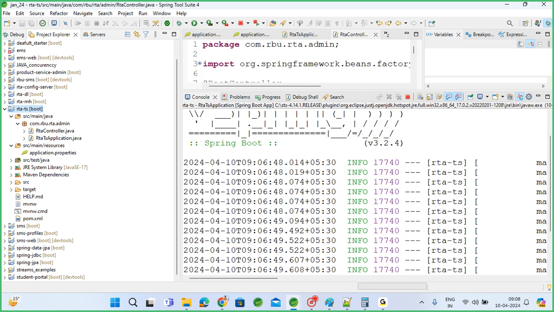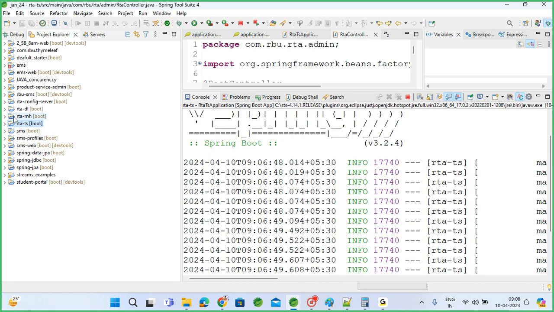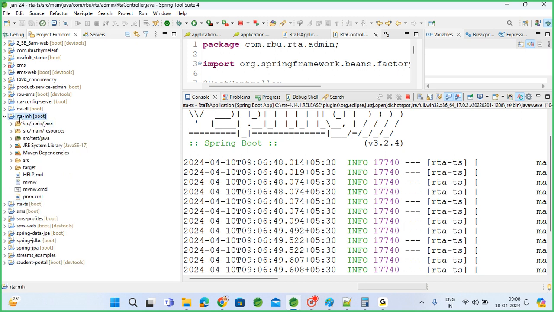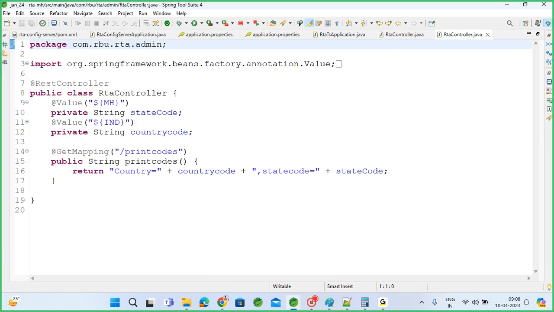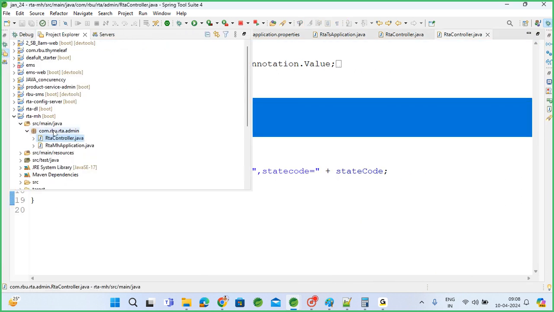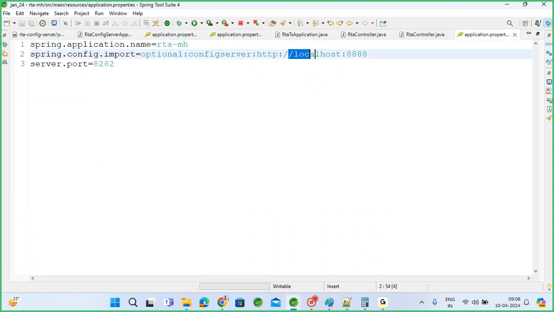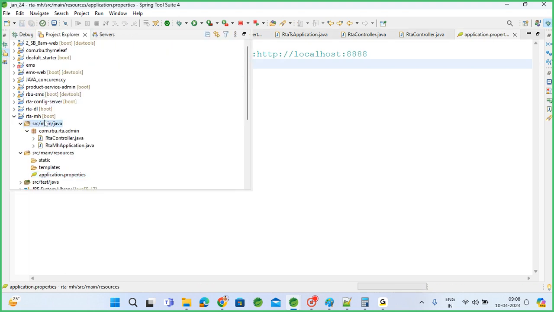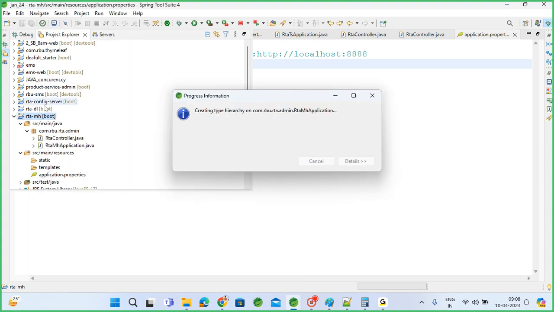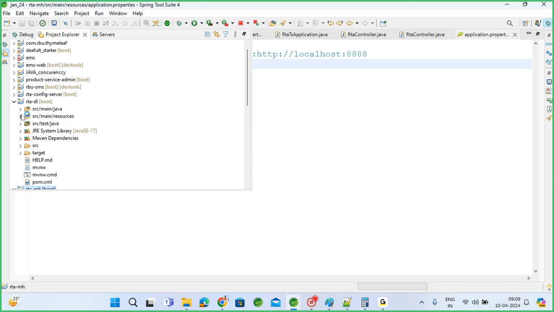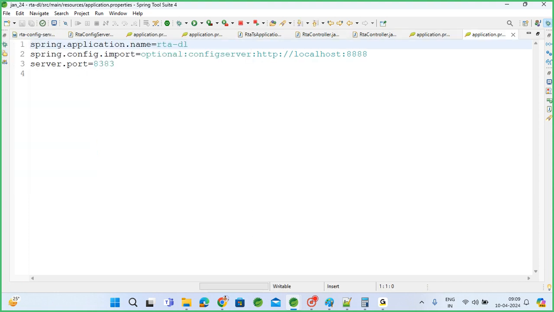So not only this project, all these projects can refer. The RTA controller data is being consumed, and the MH application also refers to the same cloud config server, which is running on, let's say, 8383. Run this MH project also, and run the DL project also, DL running on 8484.